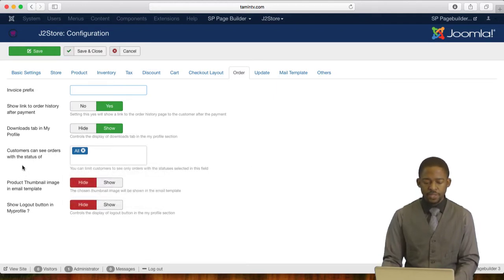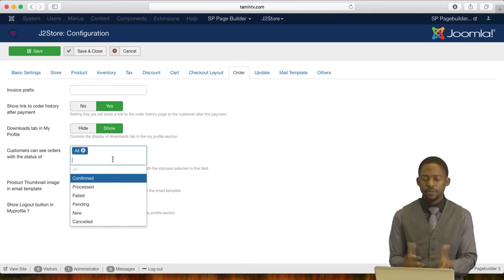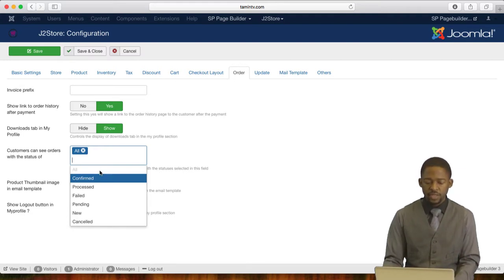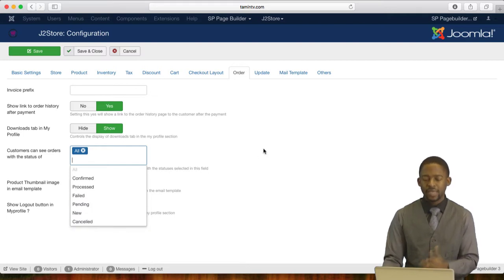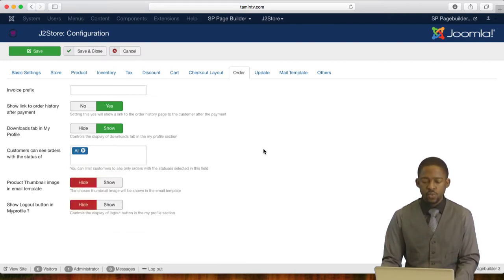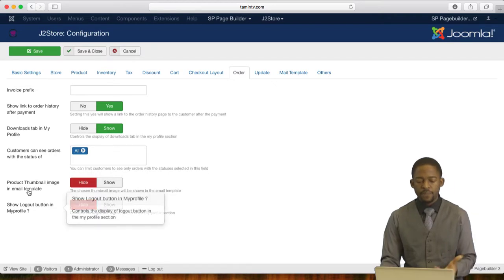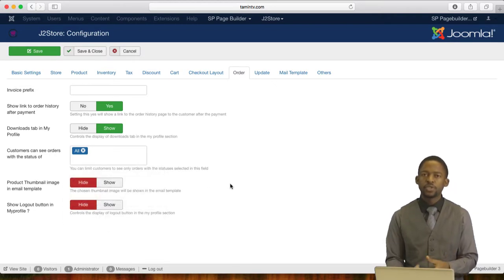And then the customer can see orders with the status. So when they order something, they can check the status. Is it confirmed? Is it processed? Is it failed? Is it pending? Is it new? Or is it canceled? So they know exactly where the order stands. And you can also include the thumbnail in the email template. So when you send emails out, you can include the thumbnail in there.